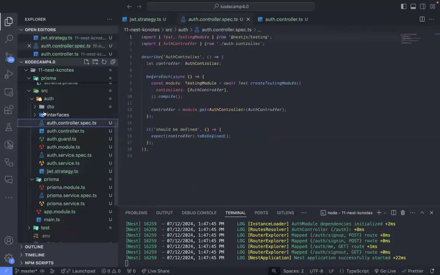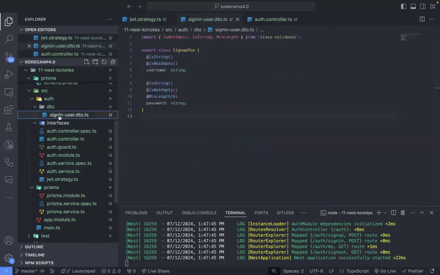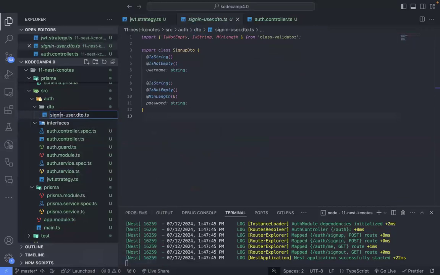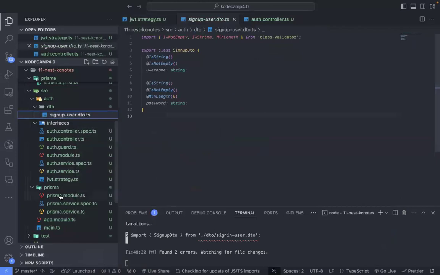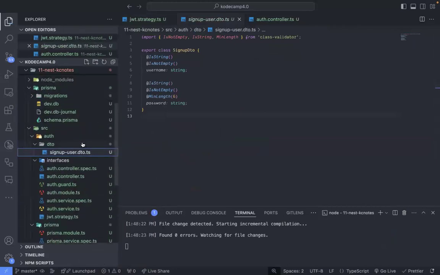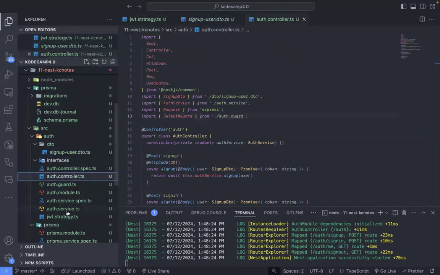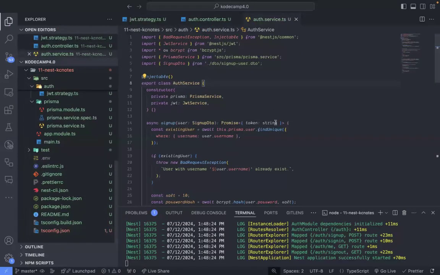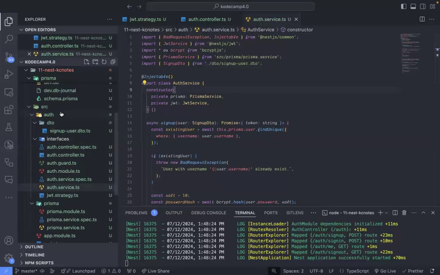Okay, so we don't have any interfaces, but we have a DTO for sign in user. Oops, let me change this to sign up. The name is sign up and the name of the file is sign in. Change this. Then let's see where we are using this: the controller and the service. Sign up. It's working, but the tsconfig file is throwing an error. Stop and start your app, and it will work. Okay, so this is the flow of the app.